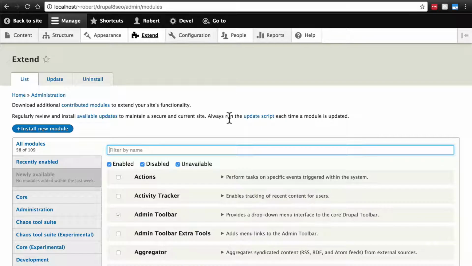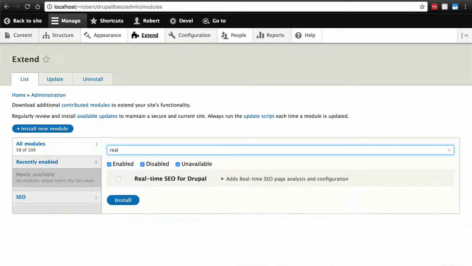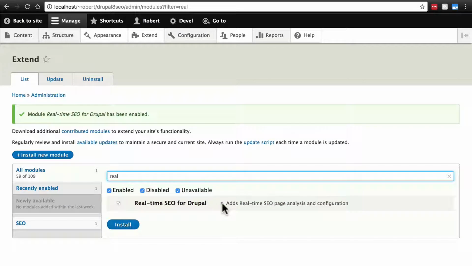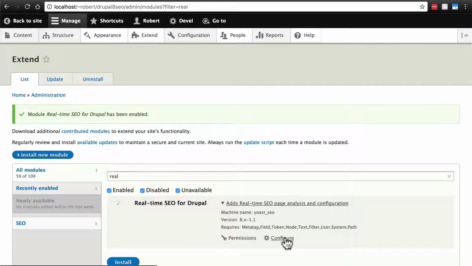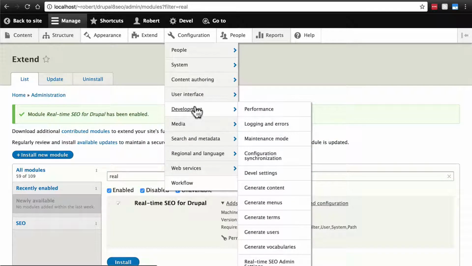All right, once you've got that downloaded and installed, you're going to go to Extend as always, and you'll notice that if you do a search for Yoast, you're going to get no results. When this is installed on your Drupal site, what you want to look for is real-time SEO for Drupal. You can find this in the SEO tab, again, if you're using module filter. But however you get to it, go to real-time SEO for Drupal, check it, and click install. And we can go to the configuration page by clicking configure here, or going to configuration, development, real-time SEO admin settings.